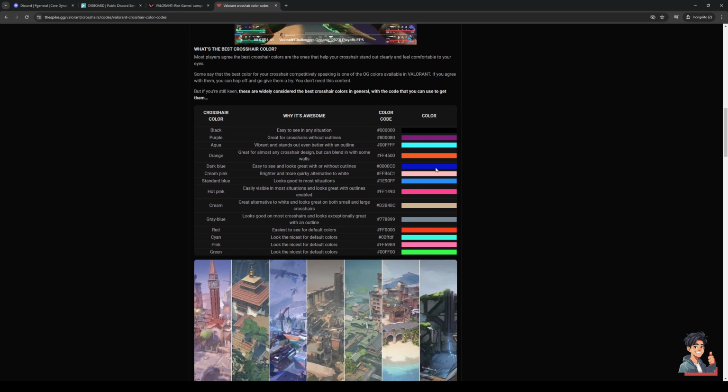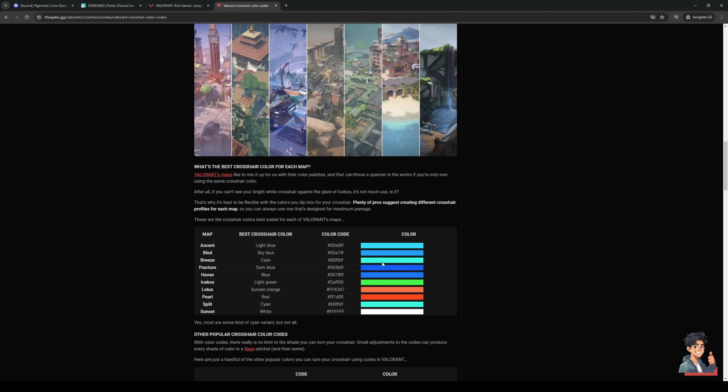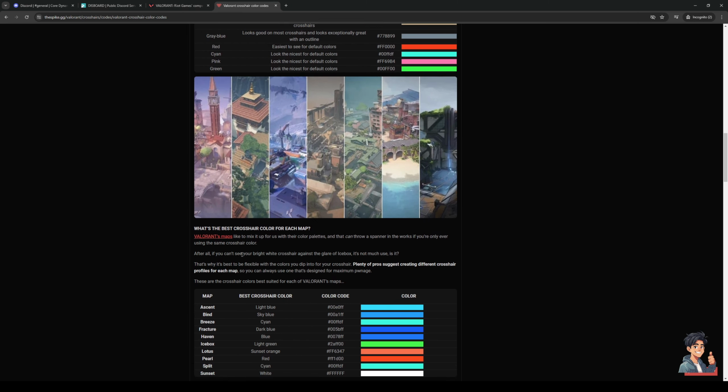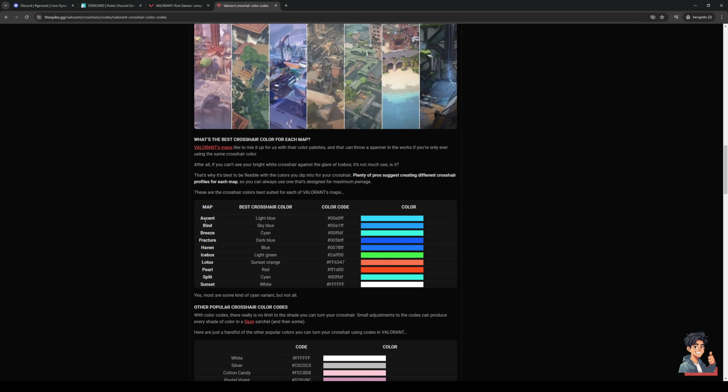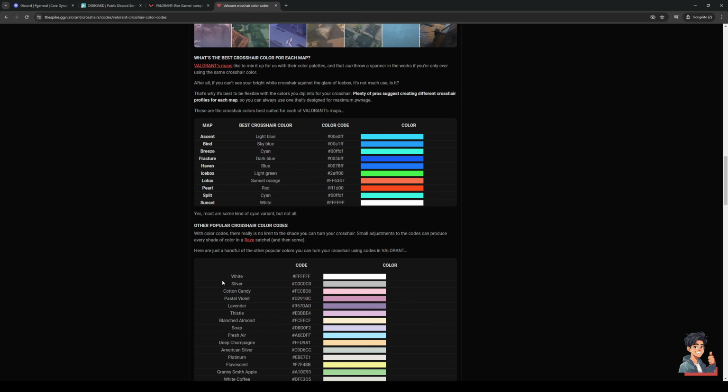Now, the ones that I recommend are black, green or neon green, turquoise or teal, this one right here, or I guess they call it breeze. Here are actually some recommendations. For the map Ascent, you want to go light blue. For Bind, you want to go sky blue. Sunset, you want to go white. So just basically do some trial and error.